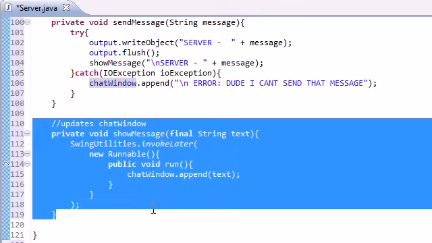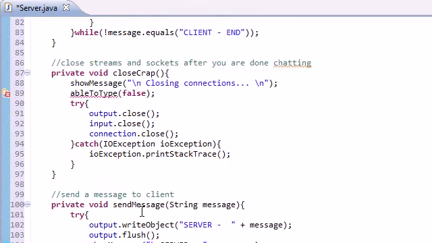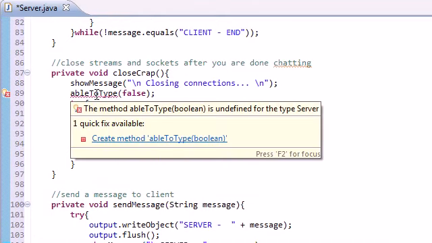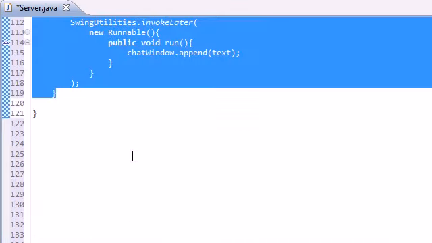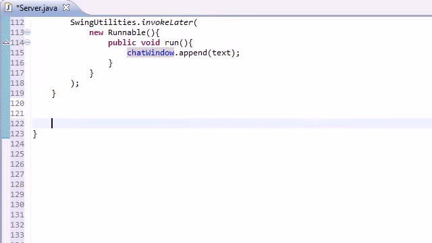In the next tutorial, I'm going to be taking care of this one last error. And guys, this is the last method that we have to take care of in this program, which is ableToType. What this does is basically set the text fields so that it's editable and you can type stuff in it.